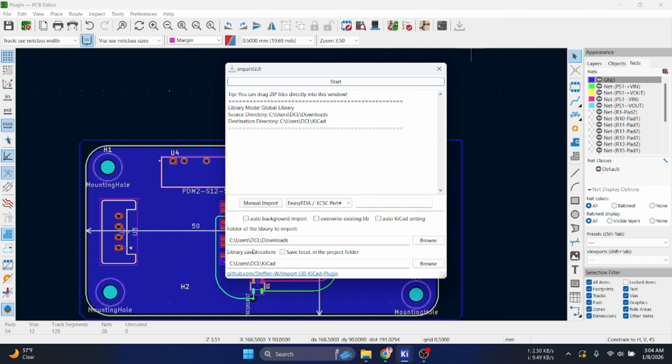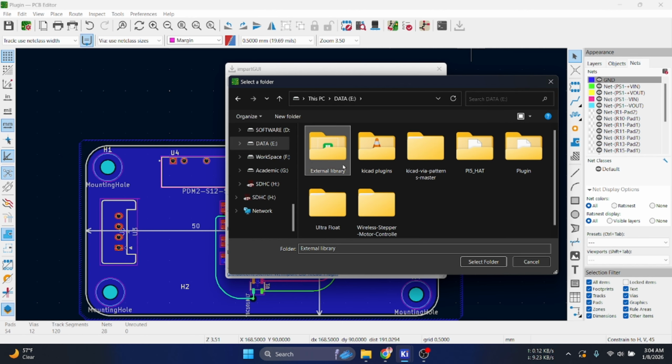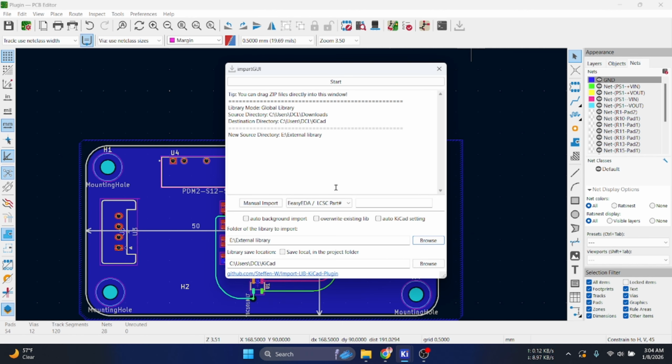To use this, you have to first select the preferred library. Go to the library where you are downloading all the files. I am using an external library. Select it. Then you have to click once on Auto KiCad settings and then start it. It will do all the hard work for you and set all the auto settings. See, new source directory, it's just import.